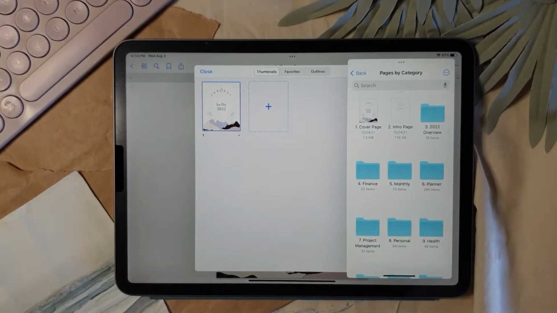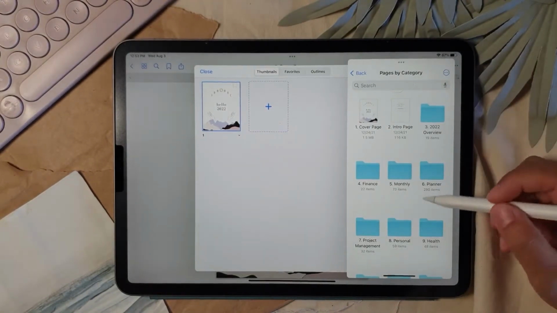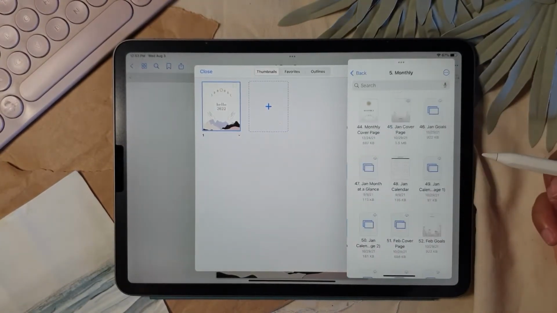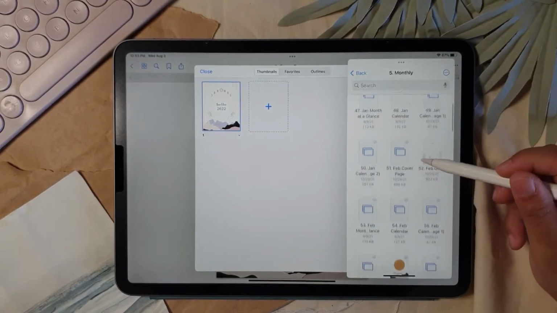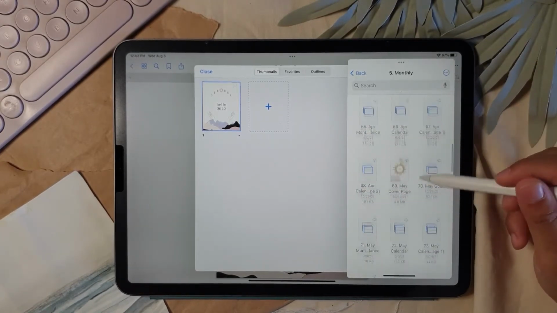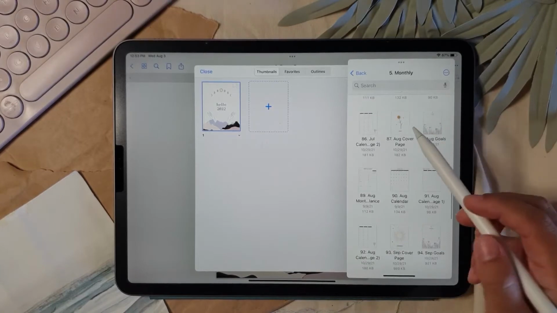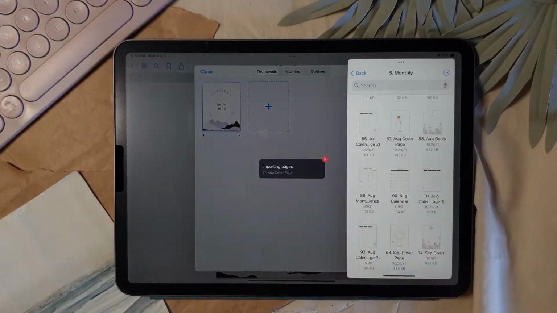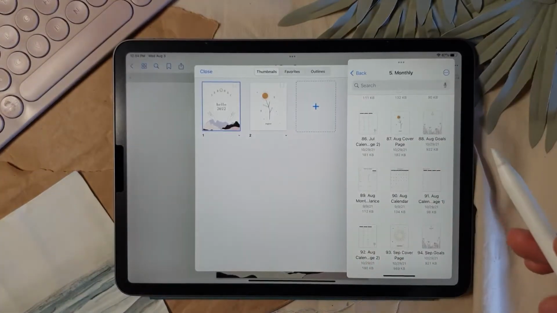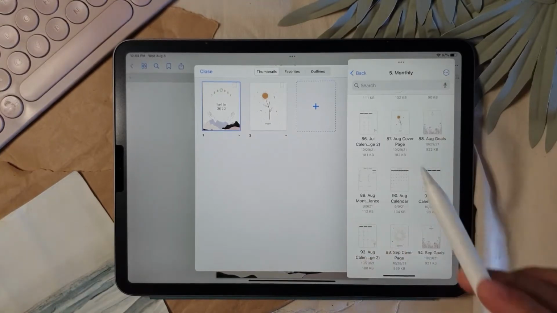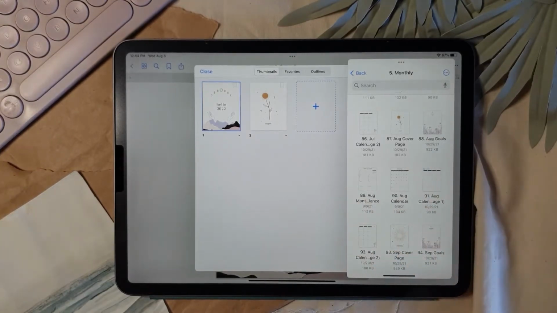So now you can start browsing. I'm gonna start with the monthly folder. I'm gonna look for the August cover page and drag that in here. You can either add the pages one by one like I just did, or you can add them in batches.